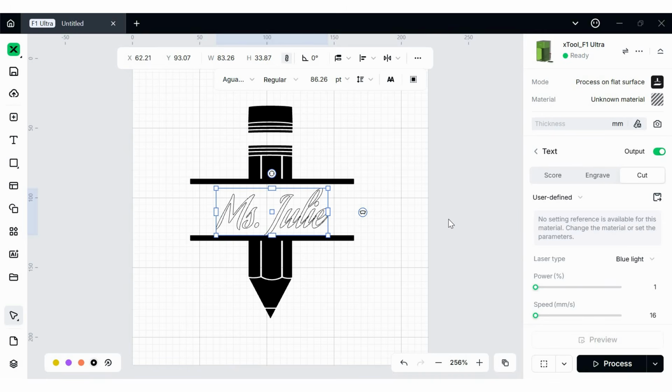It's really important when working with text and cutting, specifically a script font, to know that each and every one of these letters is going to cut out separately, which means the U, the L, the I, and the E are all going to be separate.